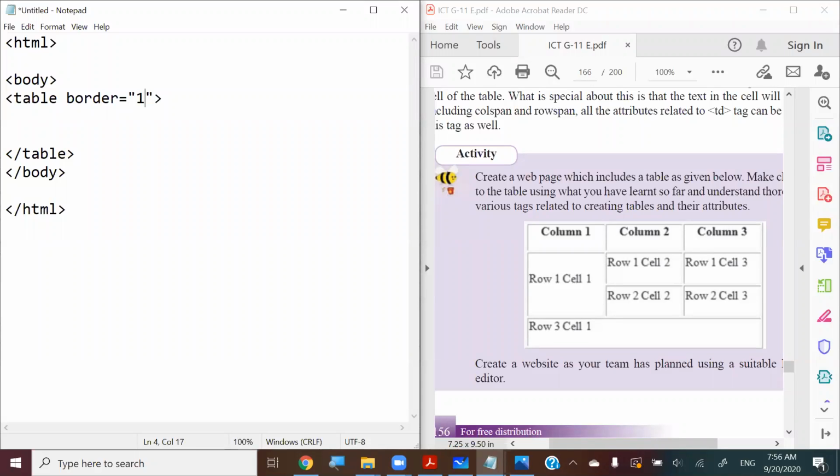Then what are we going to do after that? We have set table border equals 1. And yes, Himandi, that's right. We are going to create a TR. That will create the first table row, and I'm going to have that end tag of the TR. So my TR couple is here.